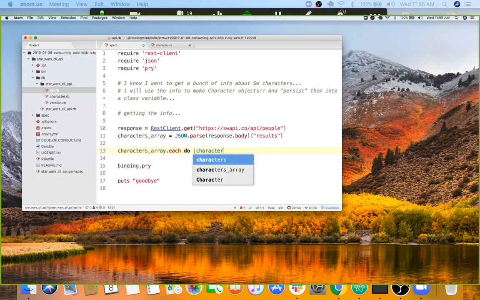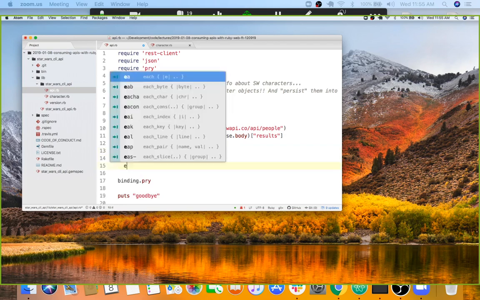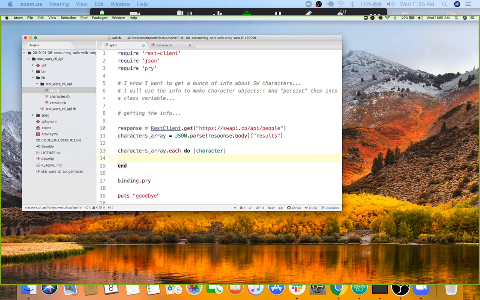Character. I should always name my variables according to what they are. So my block argument here, which is a variable declaration, should be called character. I agree with that 100%. And what do I want to do for each character? You want to instantiate a new character object? Yes, that's exactly right. So how do I do that?